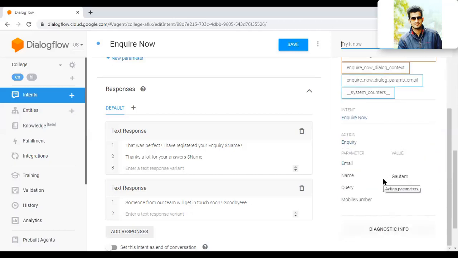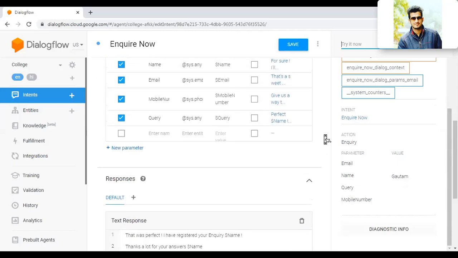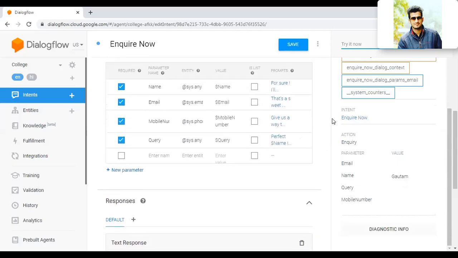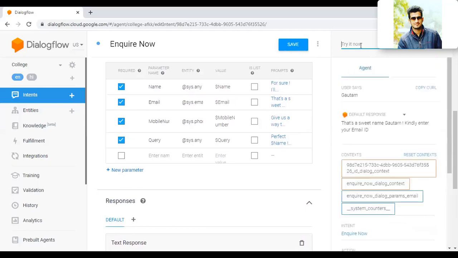We understand that a person cannot have multiple names, multiple email IDs, multiple queries or multiple mobile numbers, and hence we have not used is list in any of these, because these are not multiple items, these are just single set items, right? That is what we are collecting. So it's saying that's a sweet name Gautam, kindly enter your email ID.